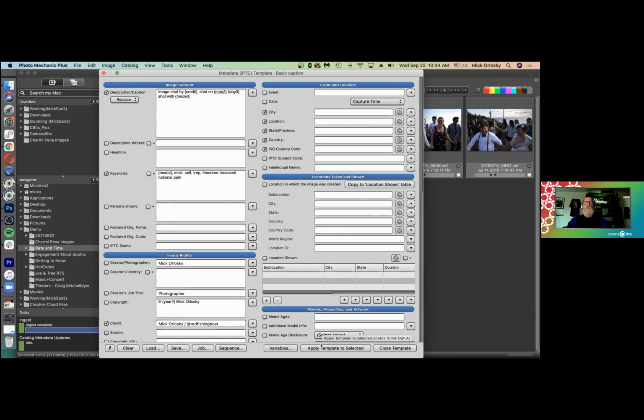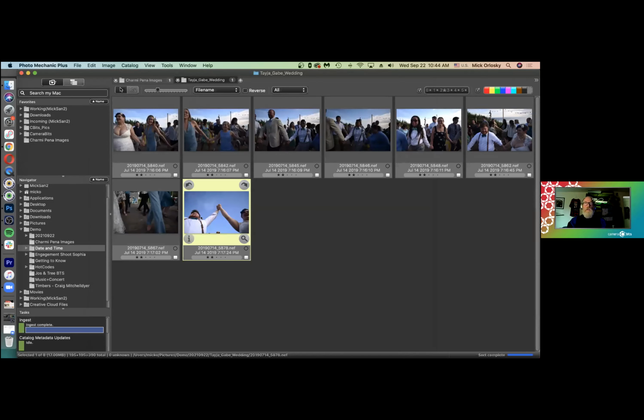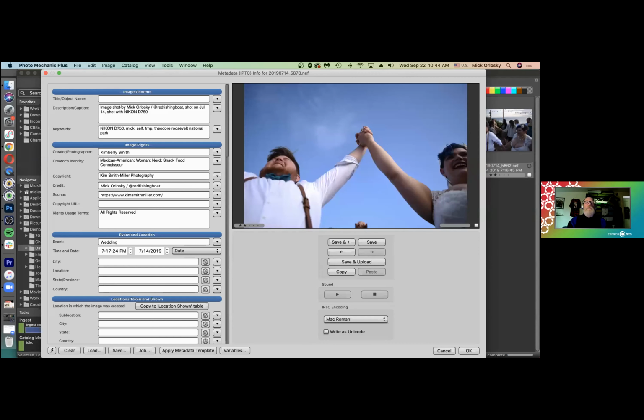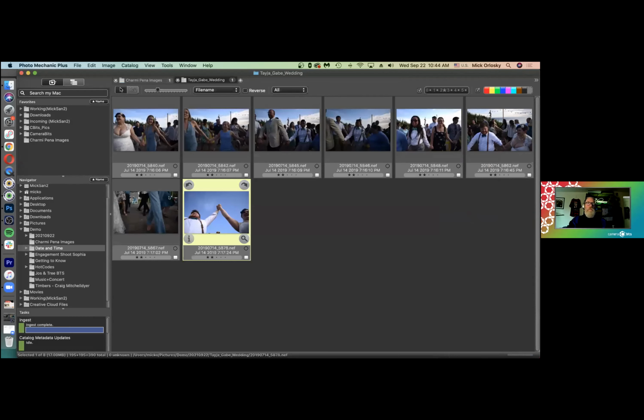So we can apply that one to this one, and now we'll look at it. Here we go, shot with a Nikon D750. You can create these captions that will be automatically edited, where you don't ever have to look up the information again. You can craft these as well, and it really saves you so much time.